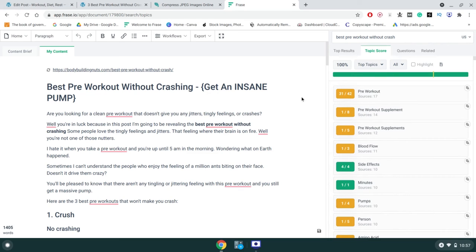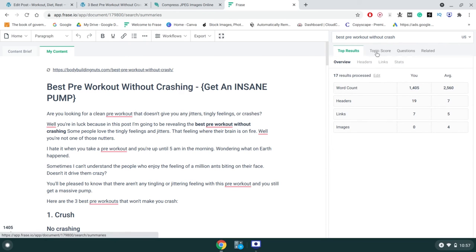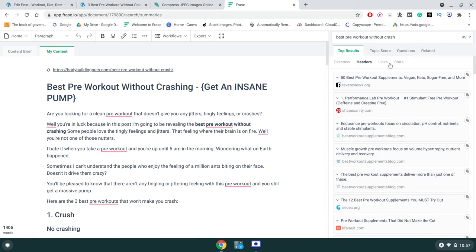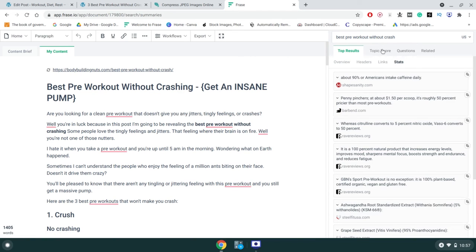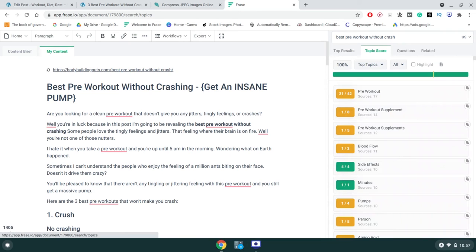So that's it for this tool. There's a lot more to it, like you can go to questions. You can see what people are asking, in terms of People Also Ask, in Quora, in Reddit. You can explore more in terms of the headers and the links and even more stats. So you can go into a lot more detail within this tool. I'll actually leave a link in the description below reviewing this tool so you know exactly how to use it.